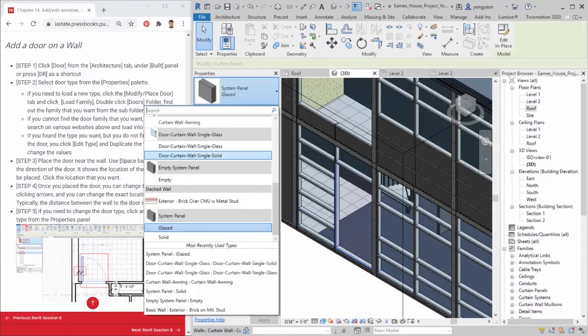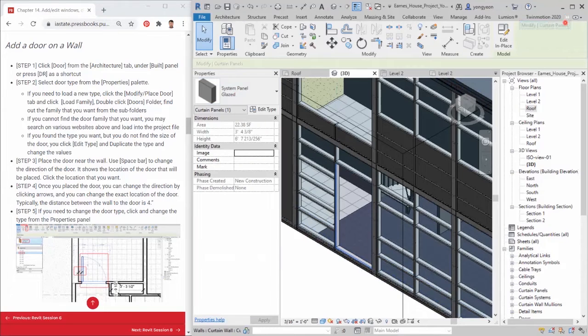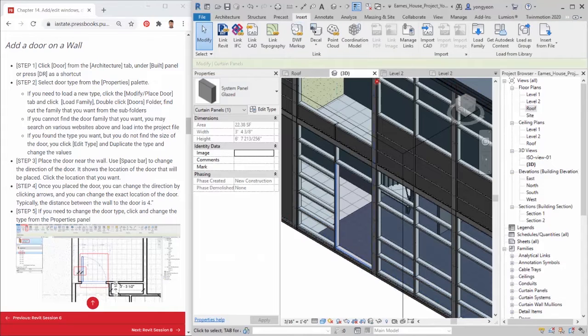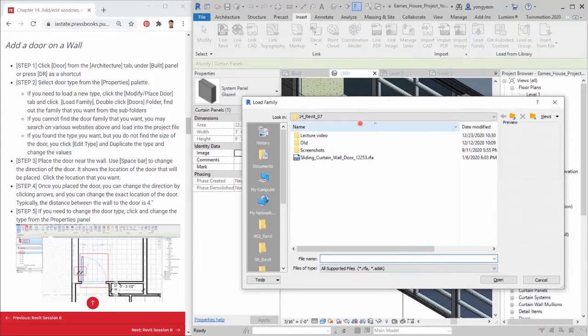If the curtain wall door was not loaded, you need to load the door first and then change the Properties palette. To load the door family, click Load Family from the Insert tab. Find Door Curtain Wall Single Glass.rfa from the Doors folder. Click Open.